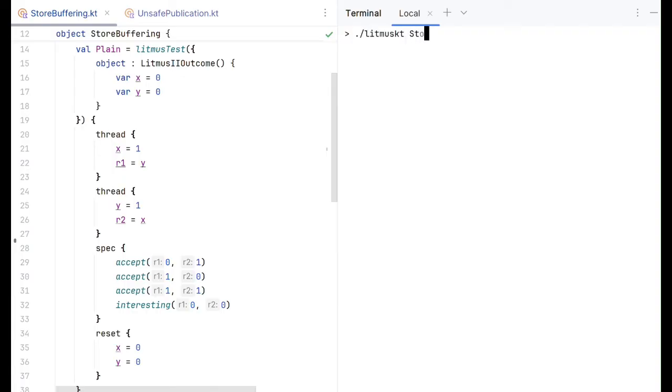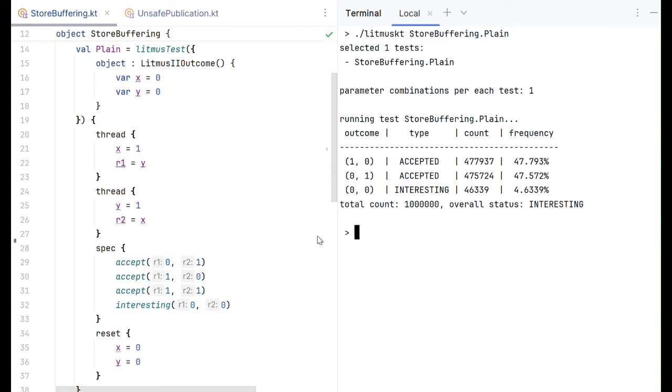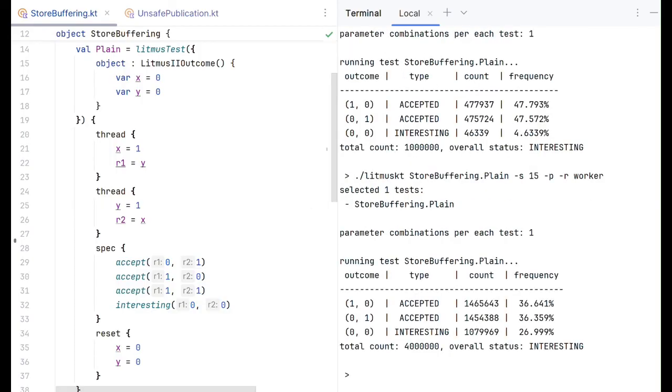So now if we actually run this test with our tool, we will see the following results. As you can see, the 0,0 outcome does happen in reality. In fact, it's even more frequent than the 1,1 outcome. However, we can do even better. We can specify some parameters for our test. The optimal parameters are unique for each test, and we're not going to detail which parameters do what. But as you can see, using them can increase the frequency of weak behaviors quite dramatically.